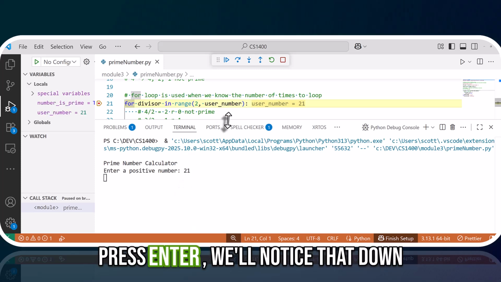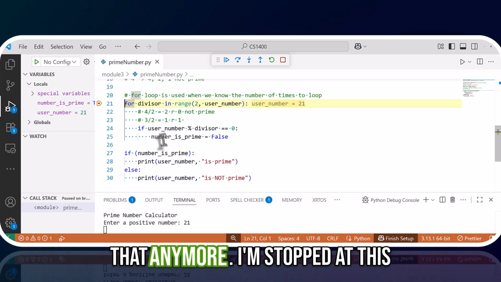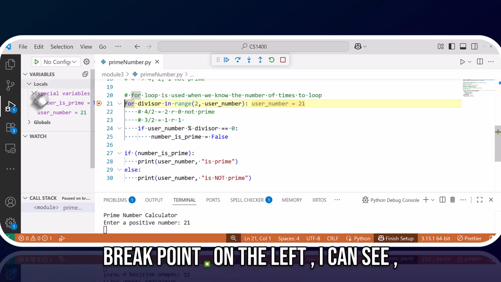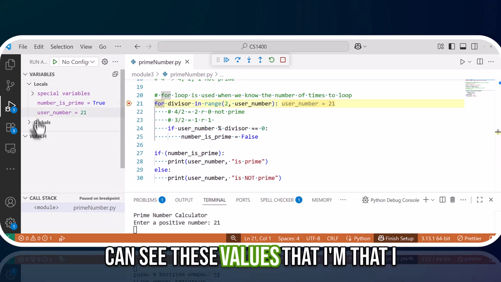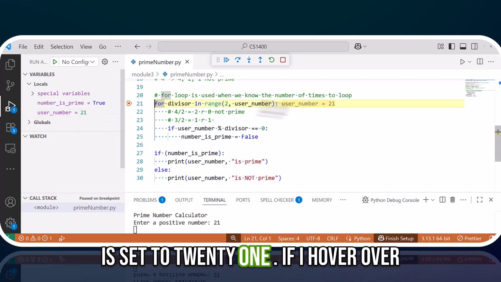Then when I press enter, we'll notice that down here, I'm going to make this a little bit smaller. We don't really need that anymore. I'm stopped at this for loop right here. This is the breakpoint. On the left, I can see, let's make that a little bit bigger, I can see these values that I have here. Notice that user number is set to 21.